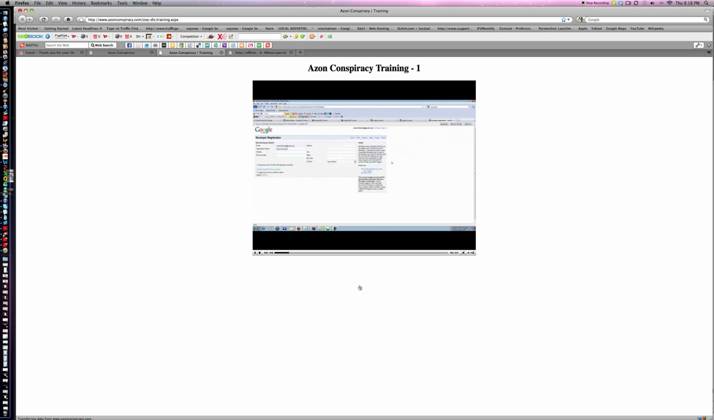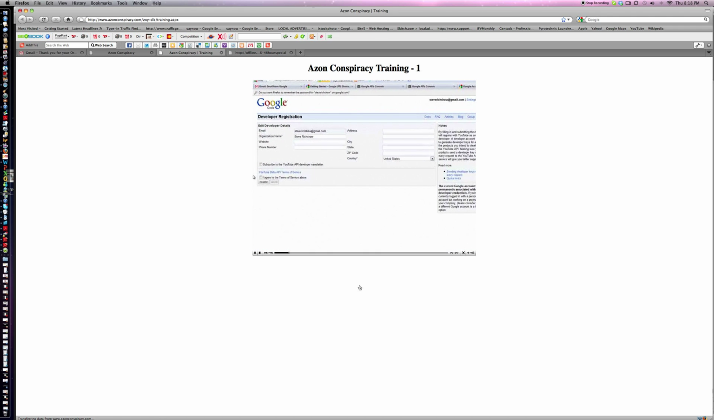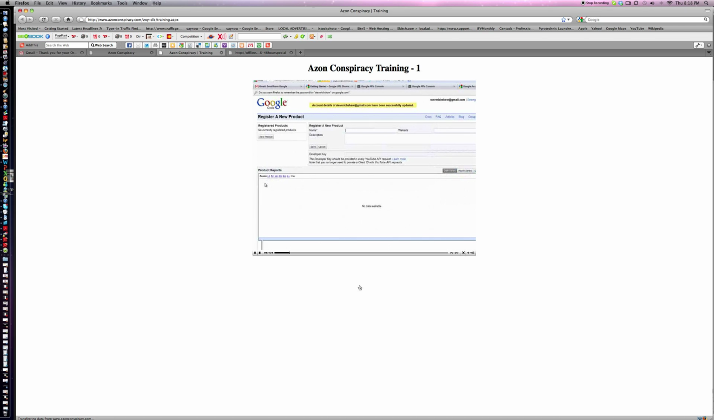And you get this page here, which is developer registration. Now all you need to do here is agree to the terms, select your country, and just click on register. So account details for this Gmail account have been successful. Excellent. Okay, so you just want to register a new product.